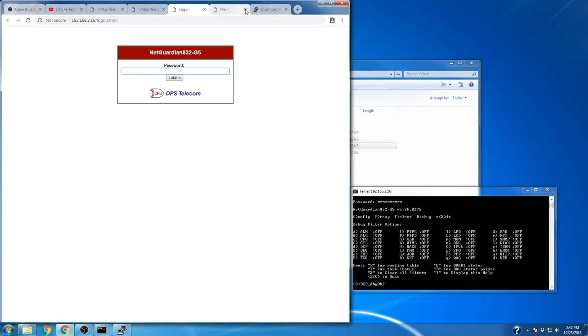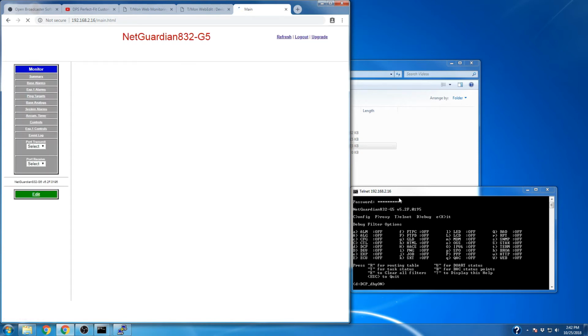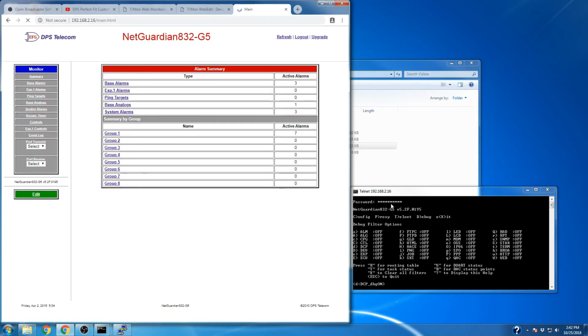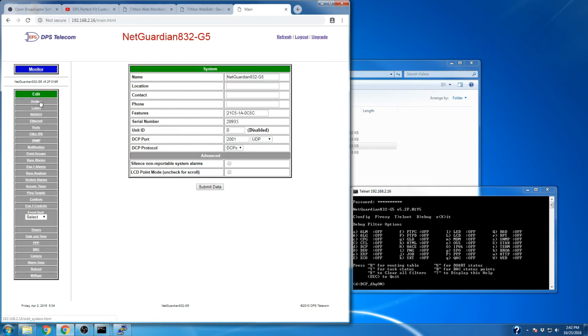Okay, so let me close these tabs over here. I'm going to go ahead and log into this guy. And just for you guys that are unsure, the password we logged into with the craft port is the same password we're going to use when we log into the web. Okay, so the first thing I'm going to do is go to the edit interface right here, and then the system tab. Now, if you're debugging something like a NetGuardian 216G3 or a Temp Defender or anything that is in a product class that uses our newer chip, you'll notice the web interface is going to look similar, but you're still going to go to the system tab because that's where all your DCP settings are going to be.